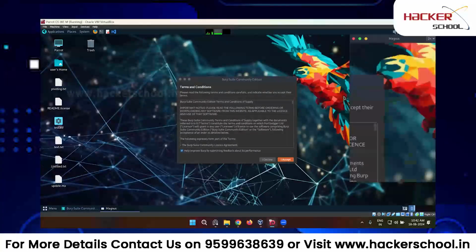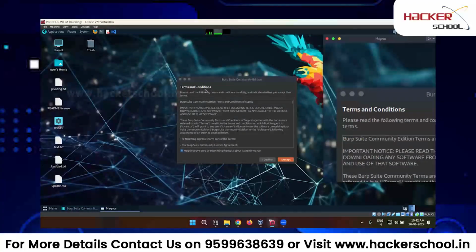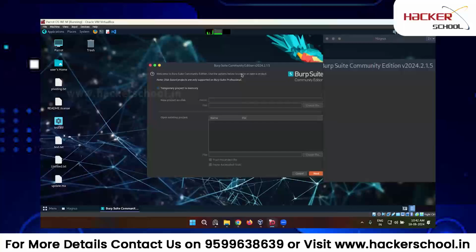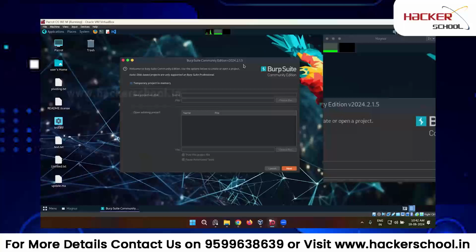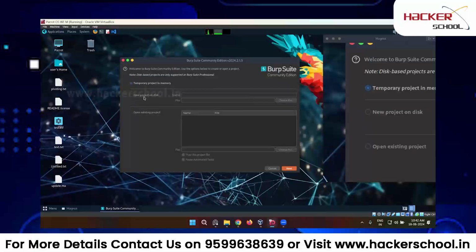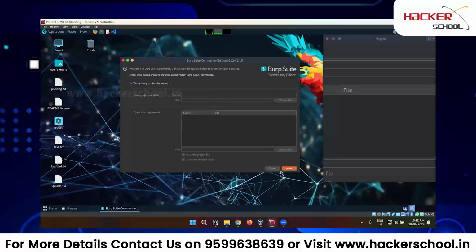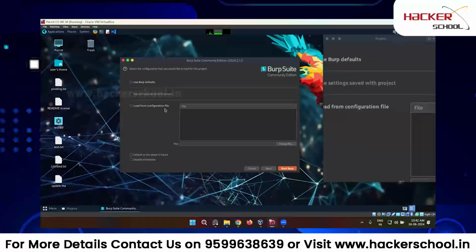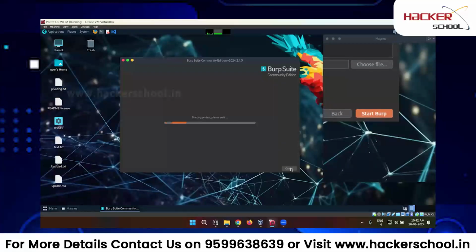Okay. Once you start your Burp Suite, you'll get the terms and conditions over here. In the terms and conditions, click on I accept. Once you click on I accept, you're going to get this kind of interface, Burp Suite Community Edition, where it will ask you temporary project in memory, new project on disk, or open existing project. Go with the default, that is temporary project. Click on next, and then use Burp defaults or load from configuration file. Go with the default, that is use Burp defaults. Click start Burp.